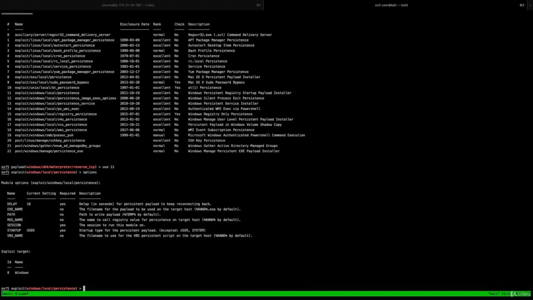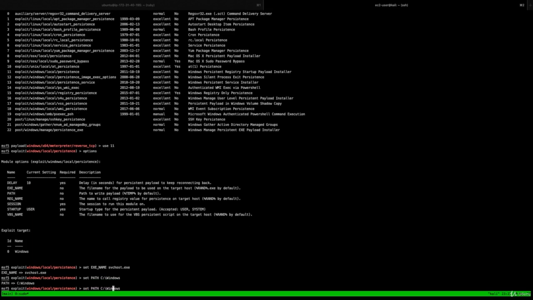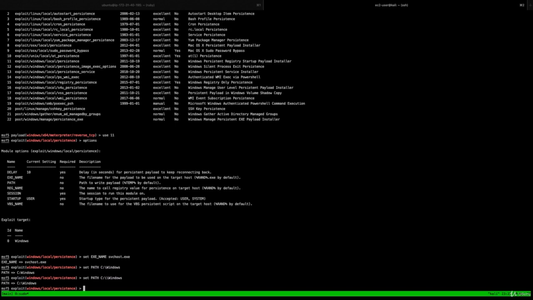So we have a couple different options here. We can specify the exe name, the path name where this will go, the actual registry name, the session name. I'm only going to specify a few things just to keep this simple. So we'll specify the exe name as svchost.exe. And we'll specify the path as c:\Windows. Actually, may want to do c:\\Windows. There we go. So we escaped. Cool. So this is going to store this svchost.exe in the Windows directory, which shouldn't be a problem.